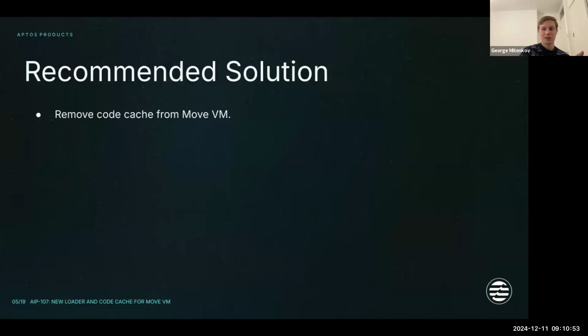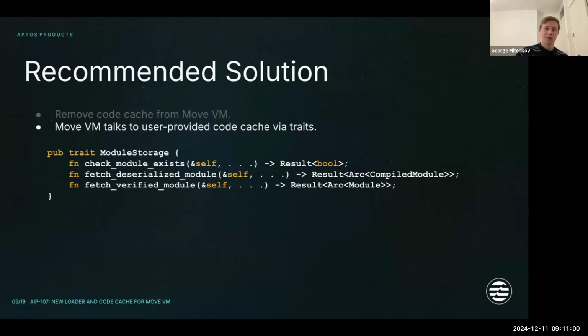All right. So the solution I'm presenting here is essentially removing the code cache from MoveVM. Instead of hard-coding the caching logic inside the VM, we want to make sure that the VM is generic and talks to the cache through traits. You can look into the actual AIP for more details about what the APIs look like, but you can think of it as an abstract trait where you have a way of accessing modules from the VM generically, and then the caching is completely orthogonal to it, right?